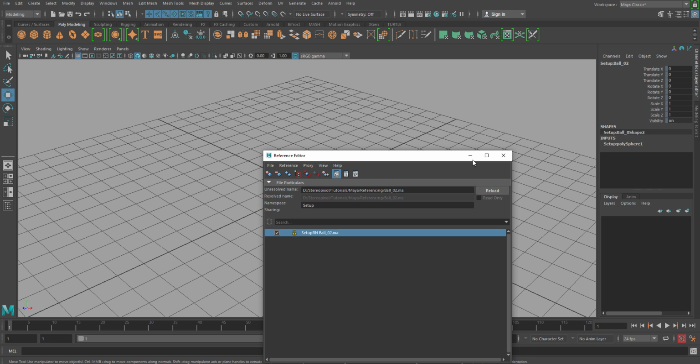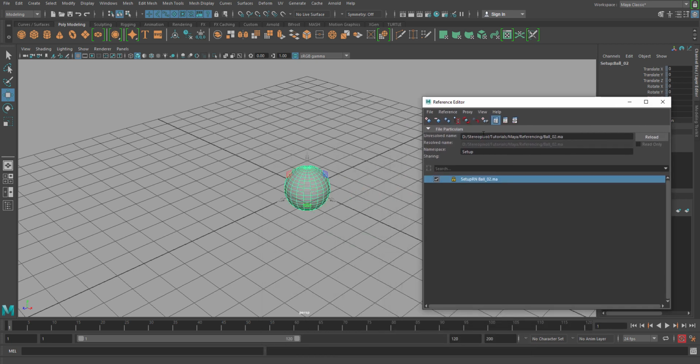So what is happening over here? I'm calling a particular file, but I cannot move it. I cannot change the translation values of this particular model. Now, the fair enough question will be, what if I call a file?